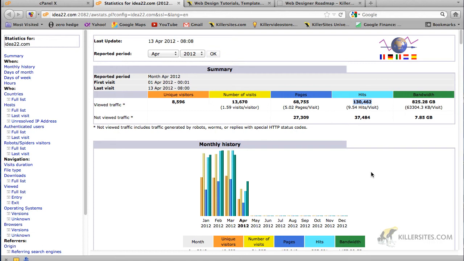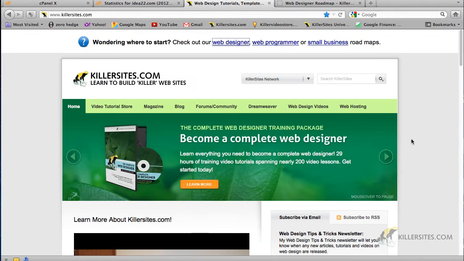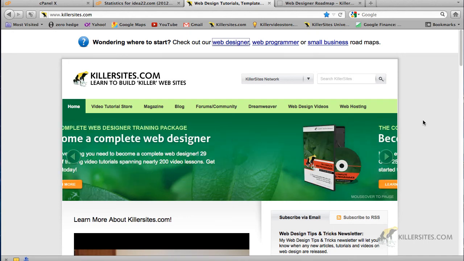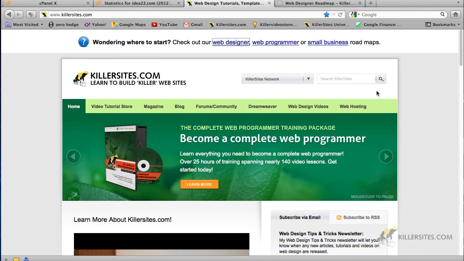The reason is that hits is short for server hits. Server, of course, references the web server. And a hit can be anything that a browser requests from a web page. So what does that mean? When a web browser goes to a site, let's say you go to killersites.com, the browser basically says, hey, I want to see the home page of killersites.com. Let me make it a little bit simpler. Let's say we get to Killer Sites and we want to go to the web designer page. So we go web designer.